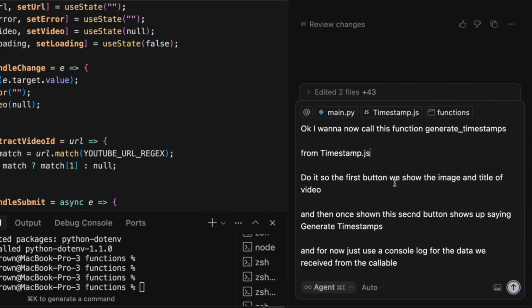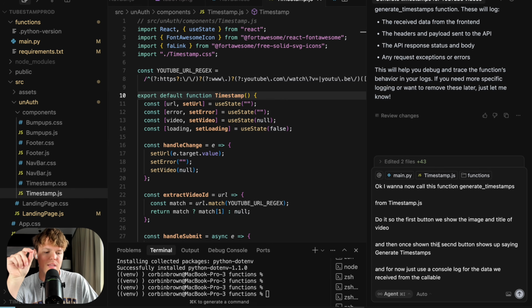We already set up this logic with the YouTube API key in our front end video. And then once this second button shows up saying generate timestamps, it's a little broken English, but basically first we're going to confirm, is this the correct video? Click the button, nice thumbnail. And then once we confirm that, we're going to click generate timestamps, which is going to call this function.